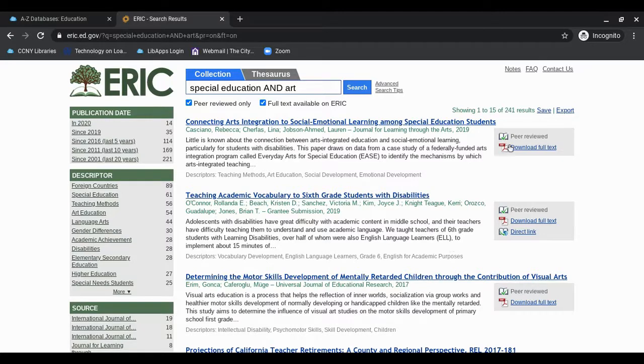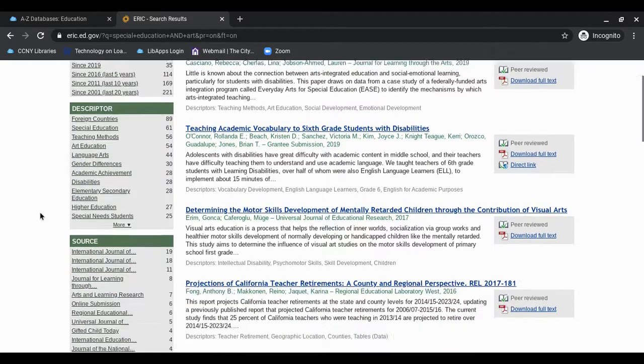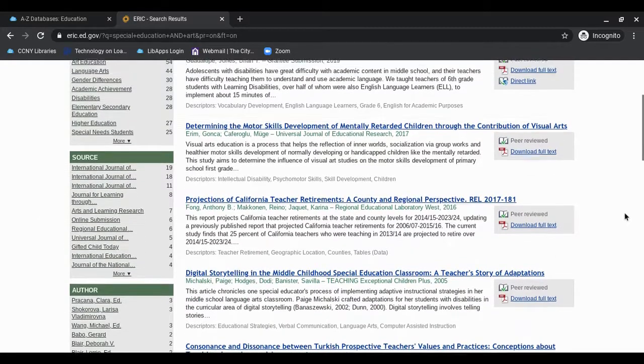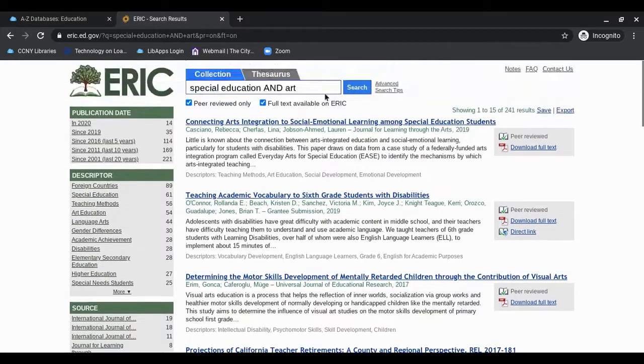Once you've done a search, take a look at your results list. You can see that there are ways to filter or narrow your search on the left side of the page. You can explore clicking any of these and changing up your search. You can also add more search terms right into the box at the top.